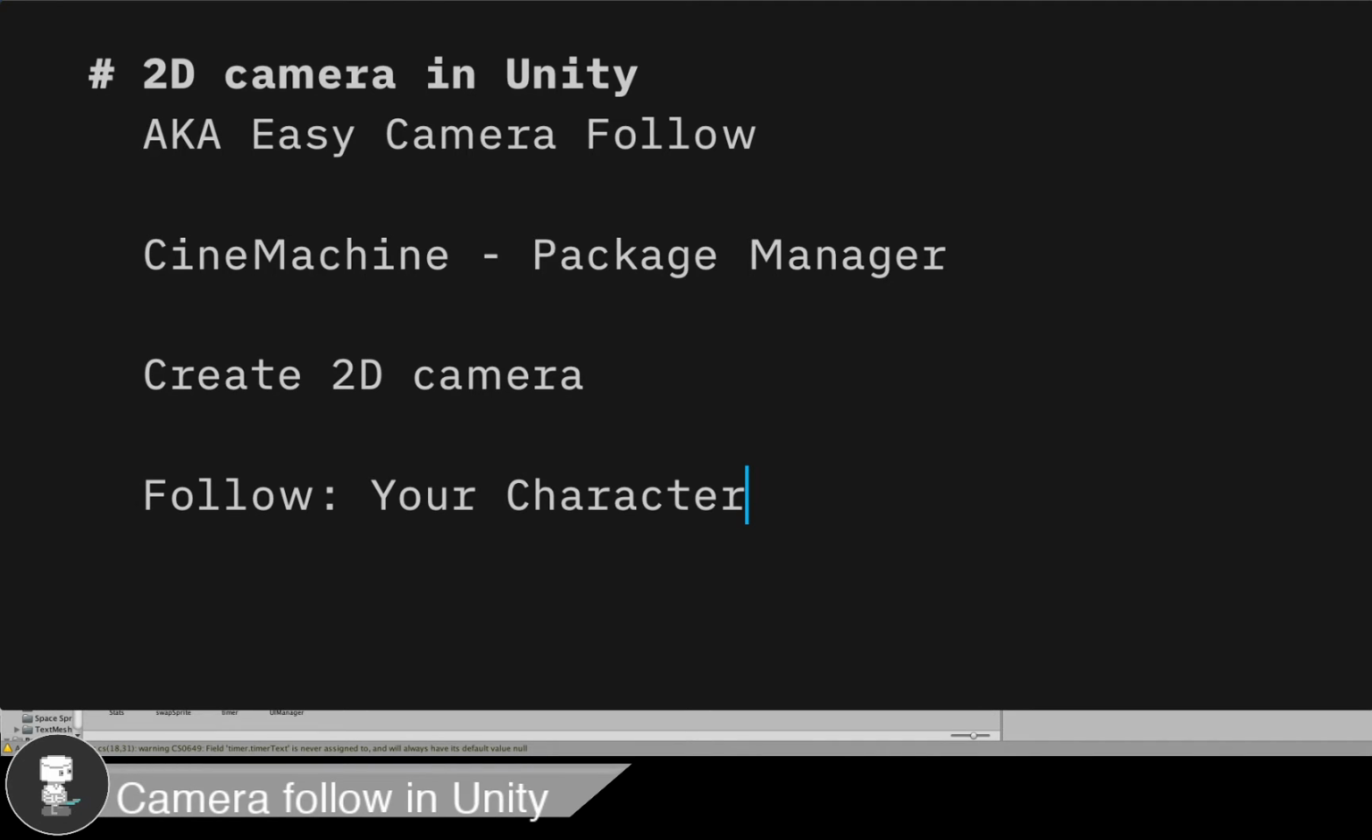Today, we're going to be setting up a 2D camera, which will follow your main character around. We're going to be using Unity's CineMachine to make this all work. You could write your own camera follower, but this method will get you there quicker. There are a few steps we need to do before we can see some results.